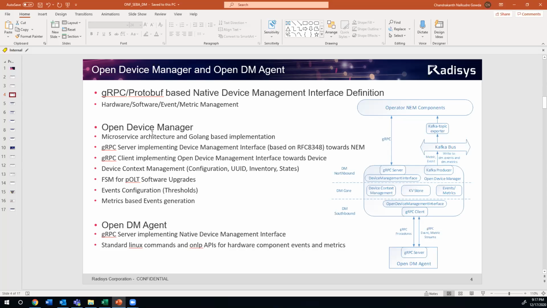And then contribution on the Open Device Manager, wherein we would like to contribute to the design, implementation, and testing of the Open Device Manager, which is a microservice-based architecture and Golang-based implementation, and the implementation of the gRPC server on the DMI interface towards NEM and the client towards the device, and the required device context management: the configuration, UUID, inventory states, and the finite state machine, which is required to implement features such as device software upgrades, and the events configuration from the northbound systems, especially thresholds, and the generation of event alarms based on the thresholds, and reporting the metrics based on the sensor data from the device.